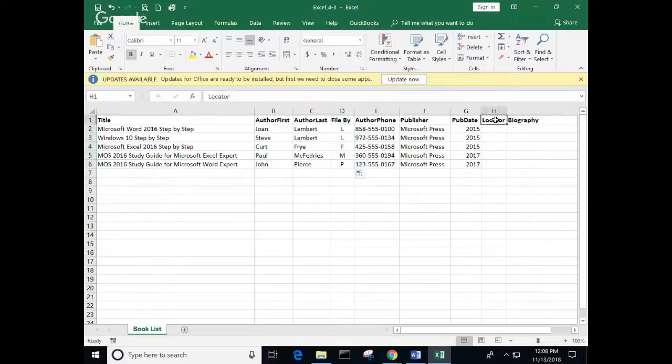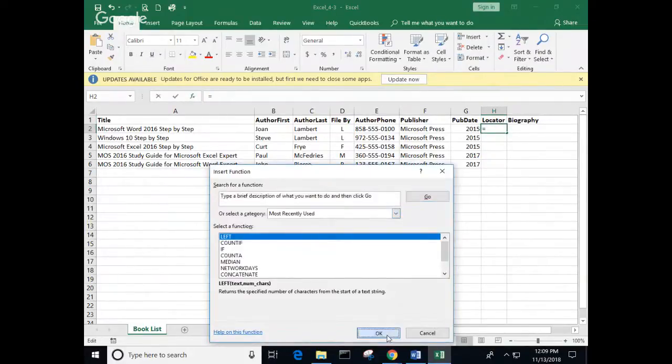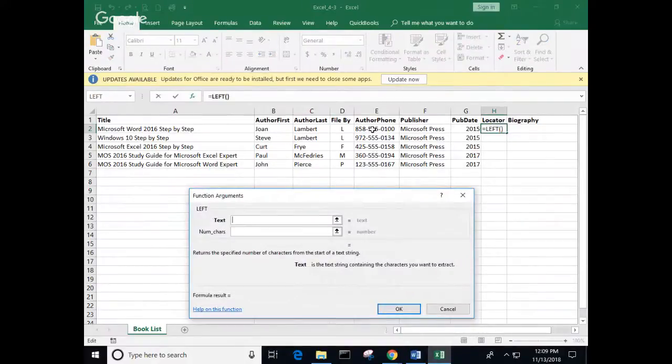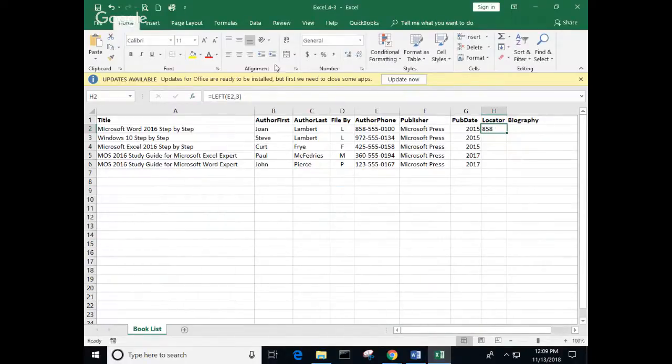Column H was to create a function that inserts the author's area code, the first 3 digits of the phone number. So this is kind of similar to what we did there, but we're going to do it with numbers now. There's also going to be a left. Use that formula again. This time I'm going to point to the phone number, and I'm going to put the number of characters to be 3. And now I brought in 858. We can carry that on down. Those are the simple ones.